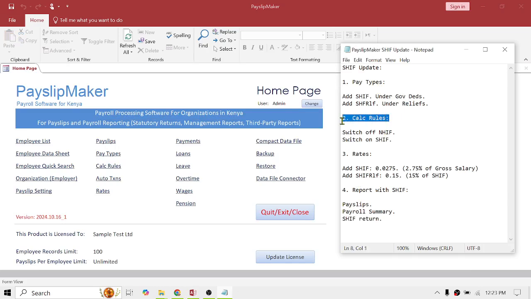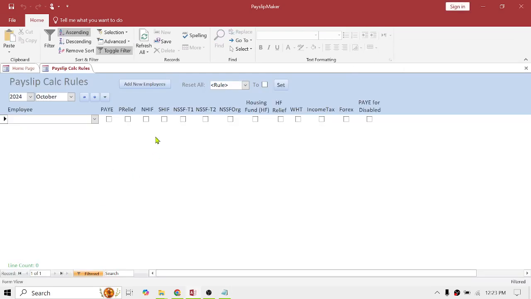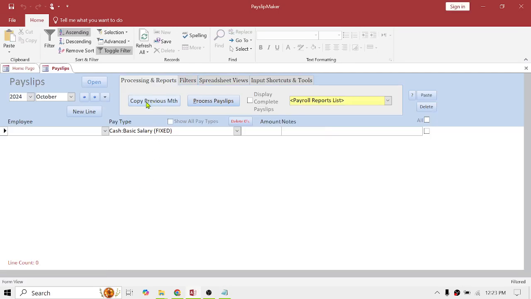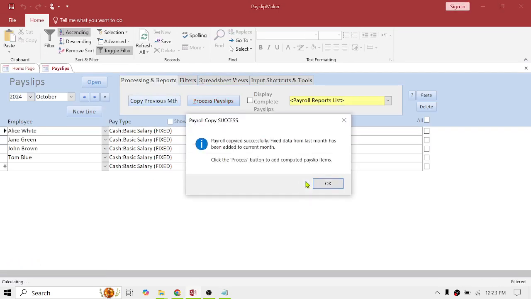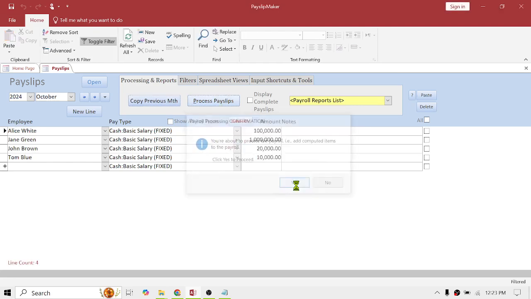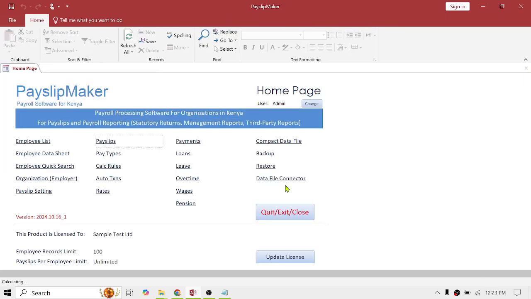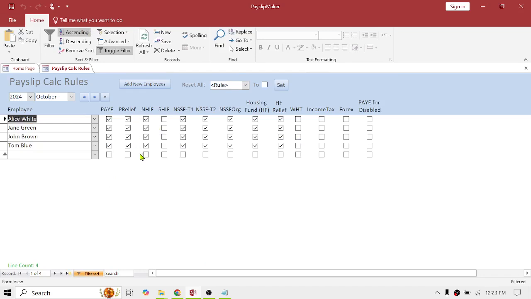The second step is our Calc Rules. Now if you go to Calc Rules and it's blank like this, best to go to your Payslips, copy your previous month and process. So we are copying and processing with NHIF, which is what you had in September. And then now we go back to Calc Rules. You can see you have NHIF.